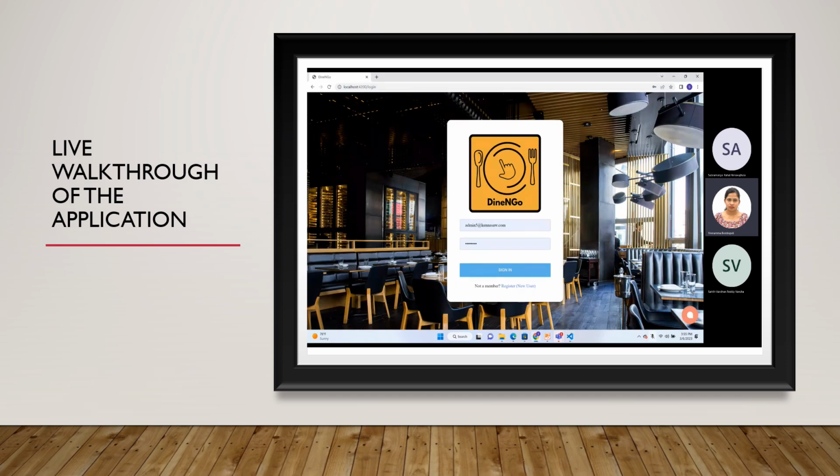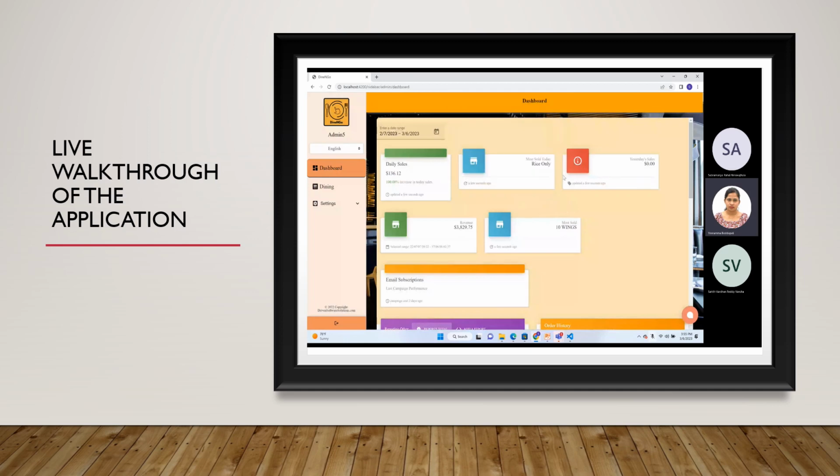Here in Chrome, I'm logging in to the application using the admin user role or manager user role. Right now I'm logging in with the admin user, admin@kenasa.com. Yeah, so this is the admin dashboard.